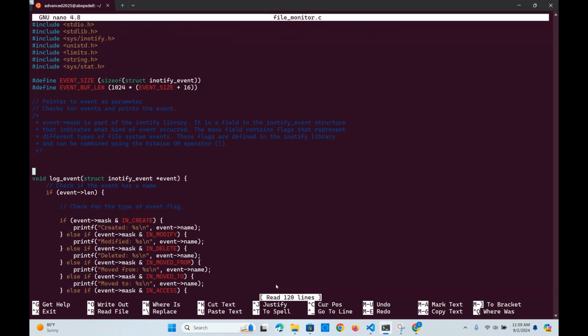So one of the functions is for logging. I created a logging function up here, log event. What's passed in is a pointer to a struct event. This function checks for events and prints the event. And inside this, you see event mask. This is part of the inotify library, one of the includes up there. It is a field in the inotify event structure. It indicates what kind of event occurred, like I mentioned earlier, the event flags.